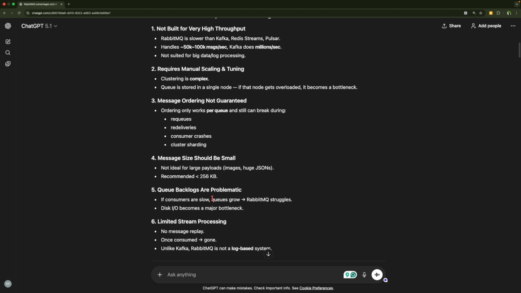Next, we have limited stream processing. There is no message replay: once messages are consumed, they are gone. As we saw in our demo, once the consumer has consumed the message, it acknowledges back to the broker, and that message is removed from the queue. That's not the case with Kafka. In Kafka, by default, messages are saved for 7 days, and we can also configure it as we need. So those are the major differences and a couple of limitations of RabbitMQ.